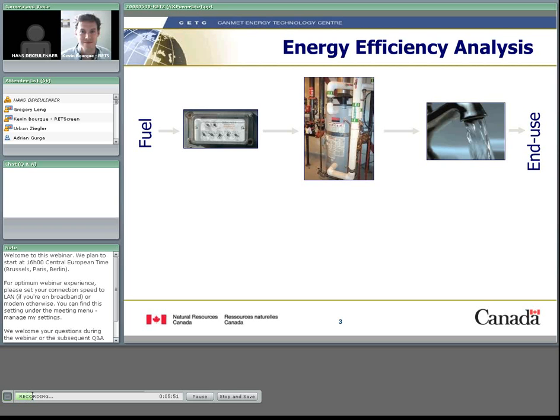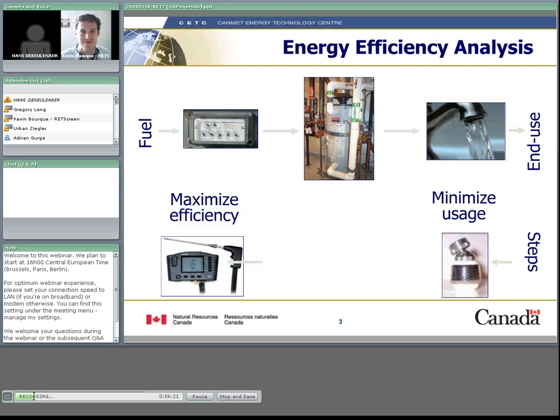Now that we understand where we get our energy from, we can start our analysis. And it's important to start in this order. So the first thing you want to do is look at that usage, and you want to minimize that as much as possible right up front. So in this case, we have a picture of a flow reducer that you could put on a faucet, and that will have the effect of minimizing your usage, but also minimizing everything upstream from that as well.